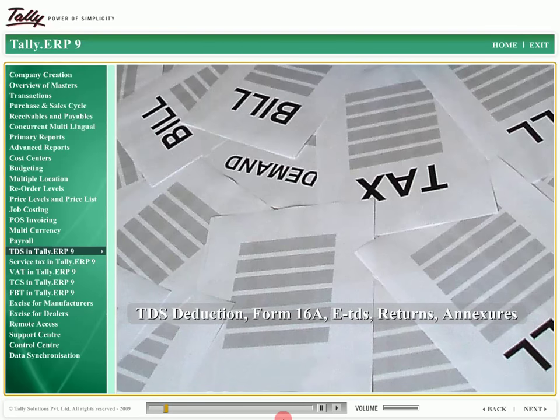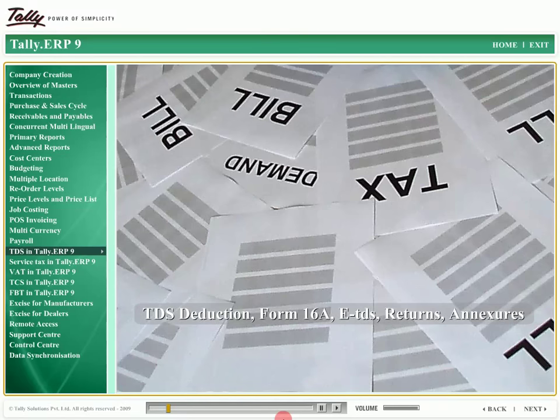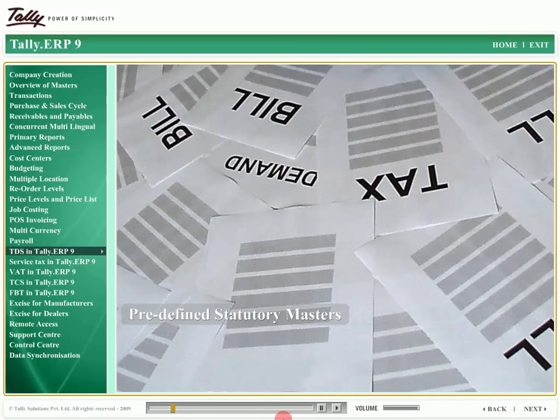Booking expense, TDS deduction, remitting TDS to the bank, challan reconciliation, issuing Form 16A to the deductee, e-TDS generation, TDS returns and other TDS reports are made available with self-help and easy pre-fill options for recording TDS related transactions.